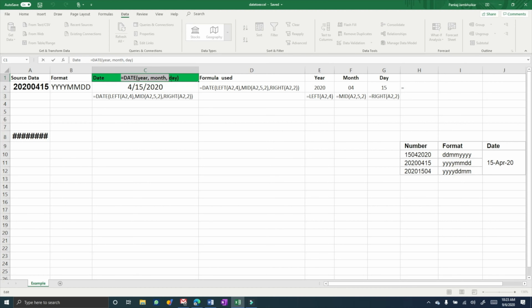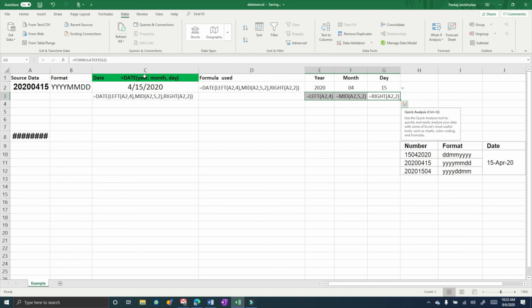This one formula is DATE, and then there are LEFT, MID and RIGHT. We will use a combination of these four formulas and create a final formula for our use case. For demonstration, I am using this source data, which has the year first, then the month, and then the day. In your day-to-day scenario, it's not always the case, right?